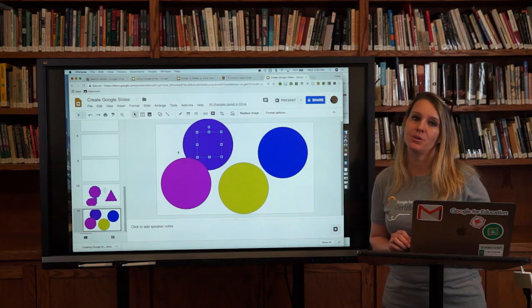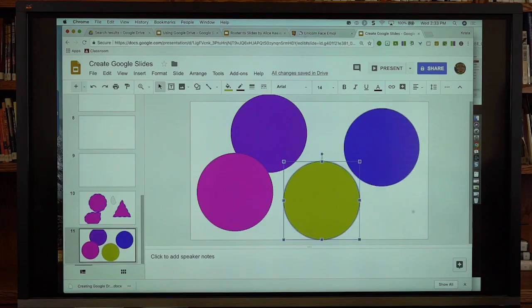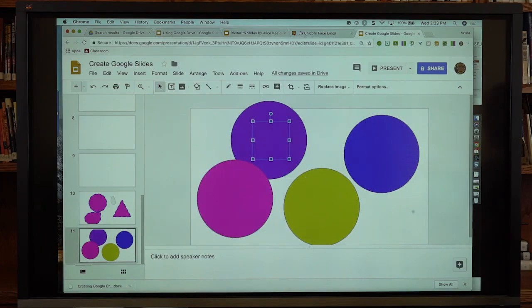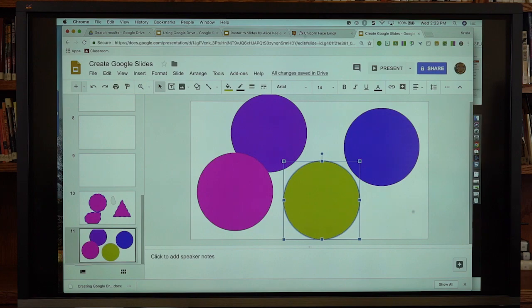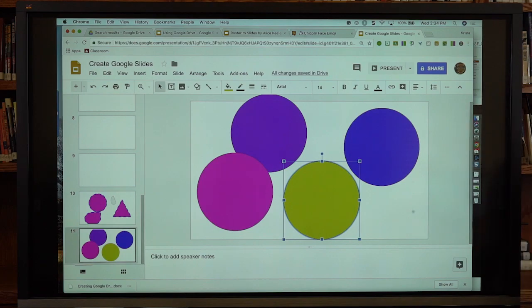I can also use Shift Tab. Hold down the Shift key and press Tab, and you'll notice it will select in reverse order, Tab, Shift Tab, and it'll select all the elements individually on the slide.